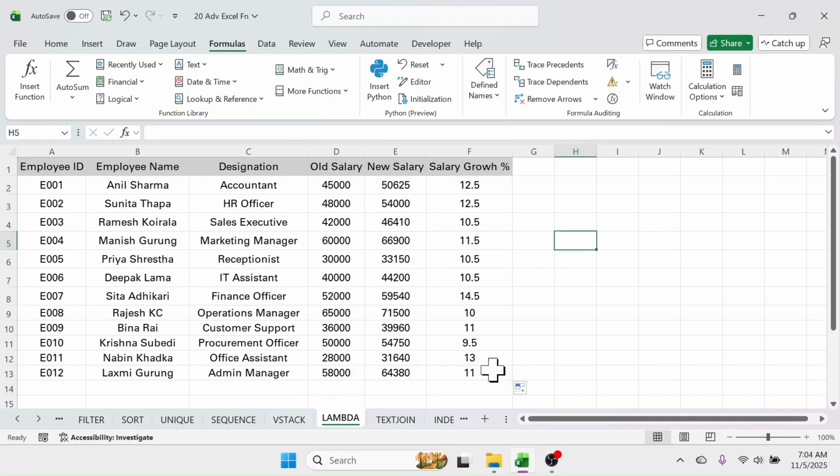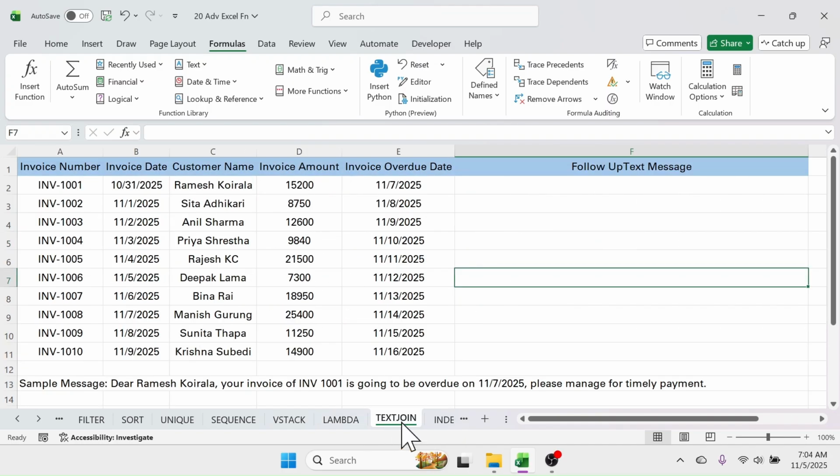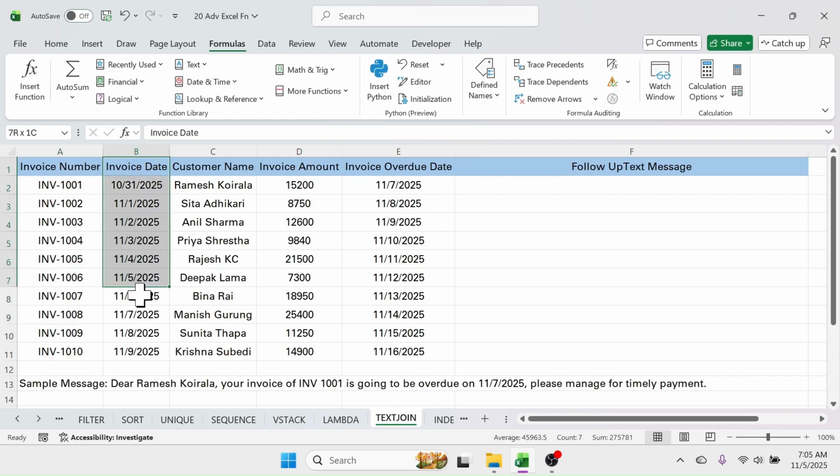The next function is the text join function. Use of this text join function is to combine different text into one single text string. In this example, I have the data of invoice number, invoice date, customer name, invoice amount, and invoice overdue date.